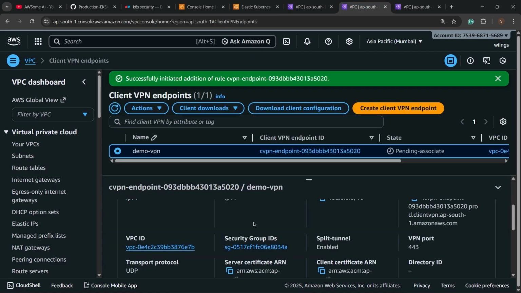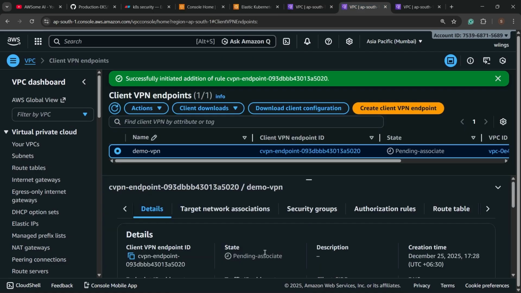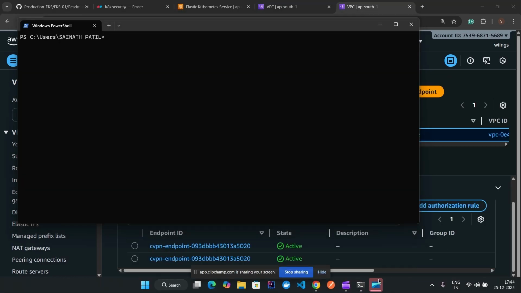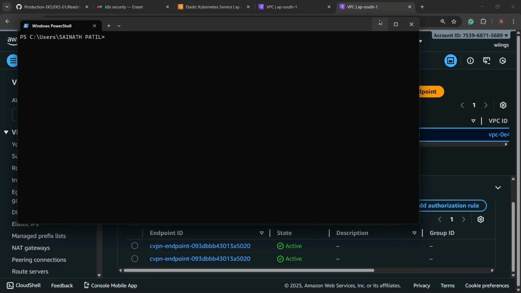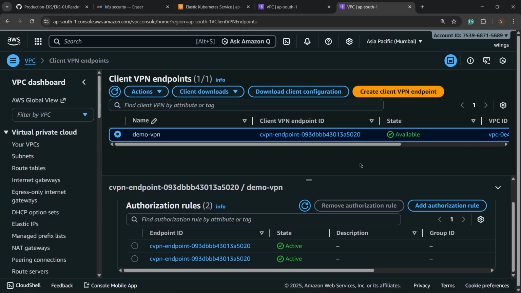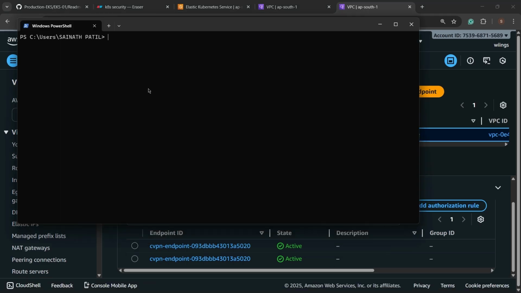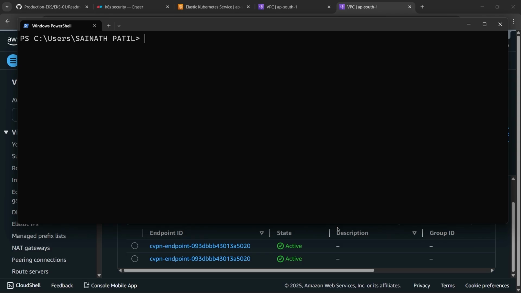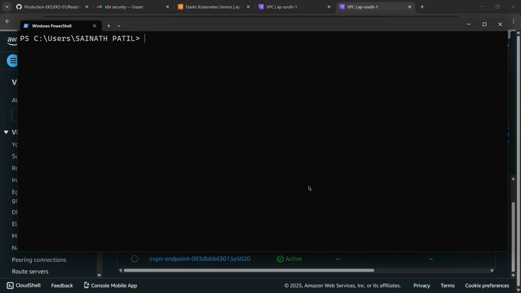Now let's wait until it comes into active state, and once it is active we will access it from our local. So yes, now our authorization rules are also in active state. Now let's access our EKS cluster from our local. Come to your terminal. In this terminal, make sure you have both AWS CLI and kubectl installed. I have all those installed previously.